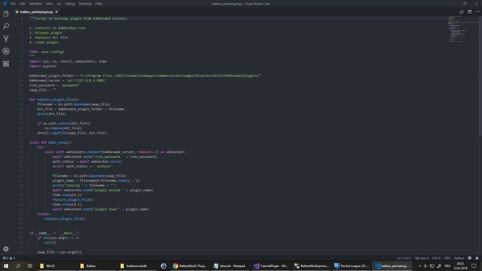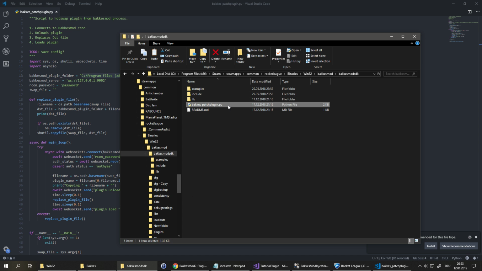This is a script file, and it's gonna do 4 things. Like it says here, it connects to BakkesMod via like Archon, and then unloads the previous plugin. Then it copies over your DLL file that you just updated, and copies it over to this directory, which means you need to replace this directory, which in the original file, I can open up this one too.